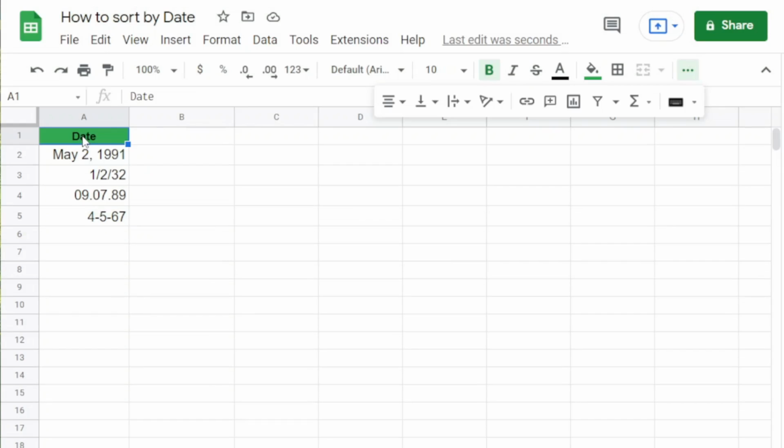On how to sort by date in Google Sheets. It's similar in Excel, but we're showing Google Sheets here. So as you can see, I have a couple dates that I want to get sorted. And before we can sort by date, we actually have to make sure that the program registers that each one of these is a date and not just a number.